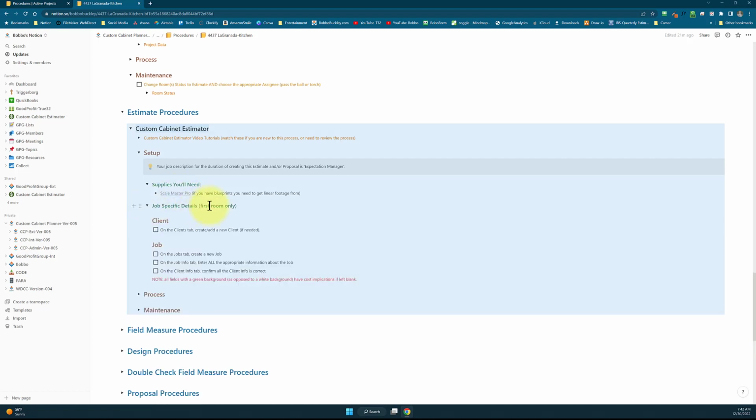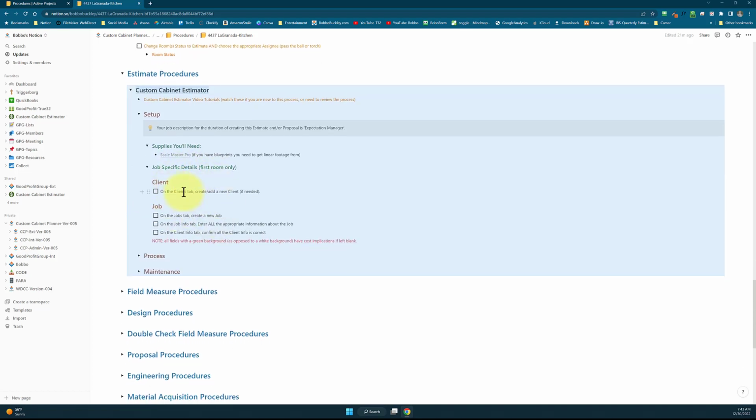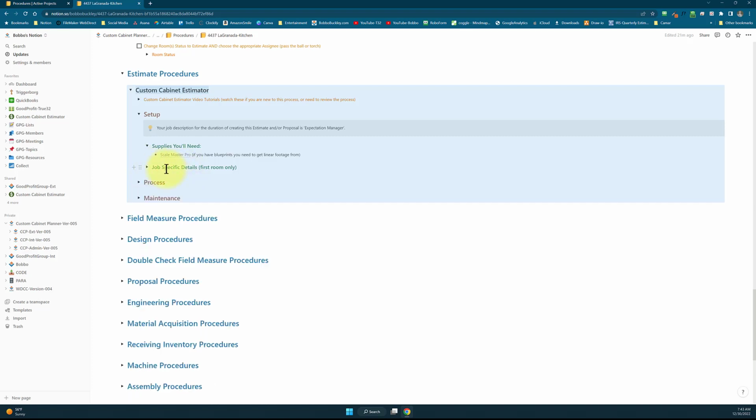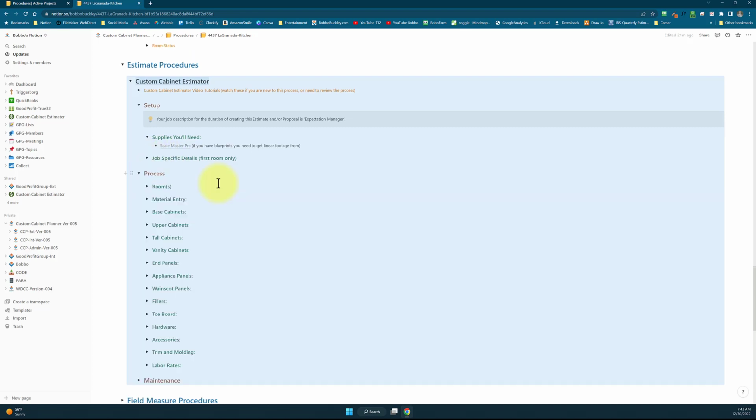Then we have, in this particular case, job specific details. There are several places where we need to identify some job specific information, but then there are multiple rooms for one reason or another, depending on whether it's drawings or estimates or proposals. So we only need to answer this question once, and then we can skip it for all the others. That's why we put it in a toggle, so when we're adding room 2, 3, 4, 5, 6, whatever, we'll just skip that piece of it. We only do it for the first one.